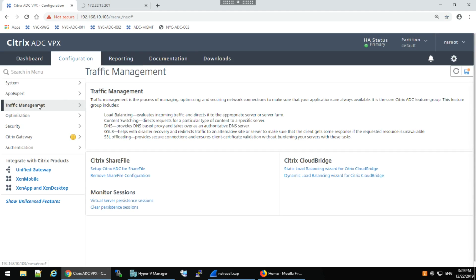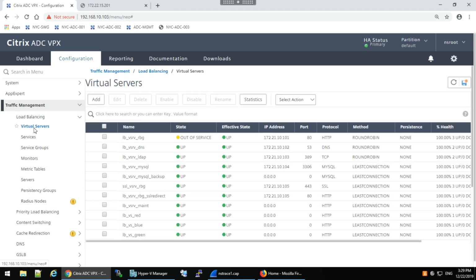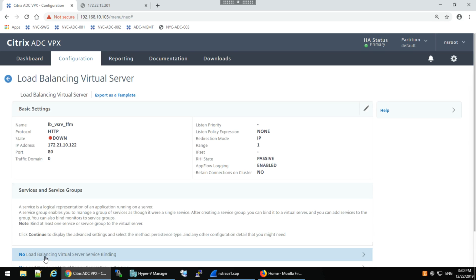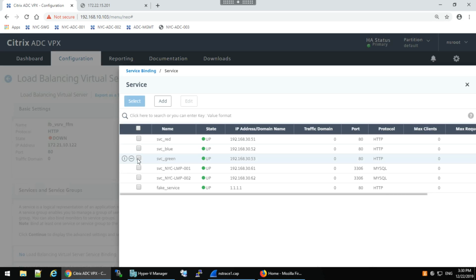No problem. So first we will create a virtual server that is required. That will be part of our GSLB. Just create a load balancing virtual server, LB VSRV FFM. We are using the HTTP protocol, that's okay, and we are using IP 172.21.10.122. We are just attaching the service, which shows green. That's okay.